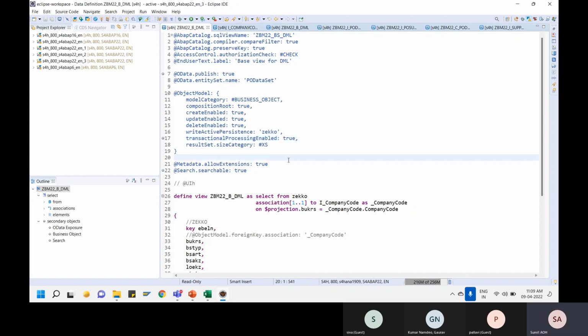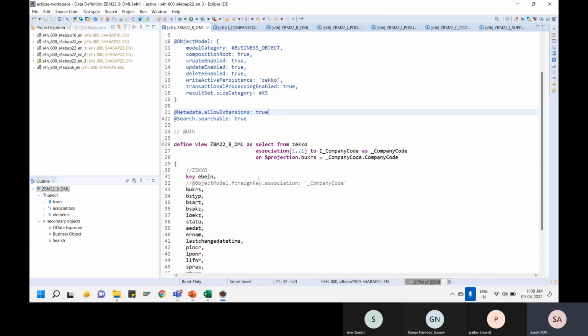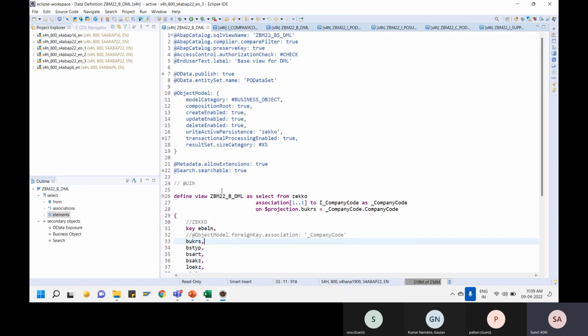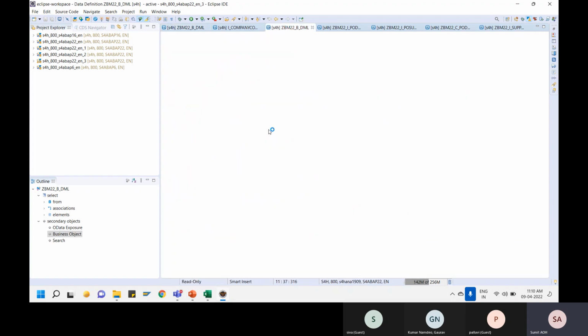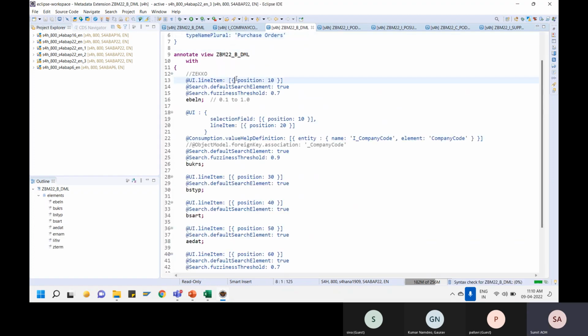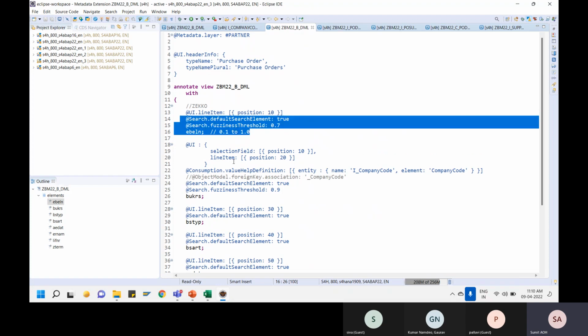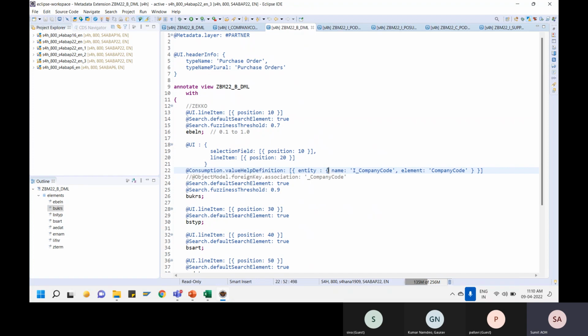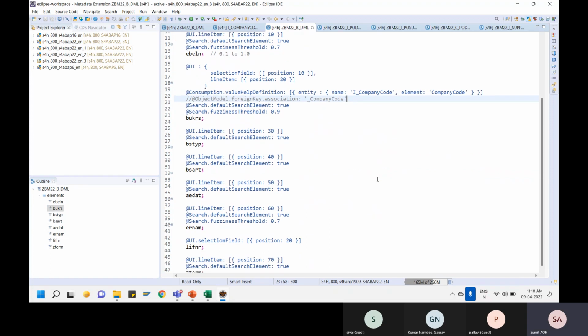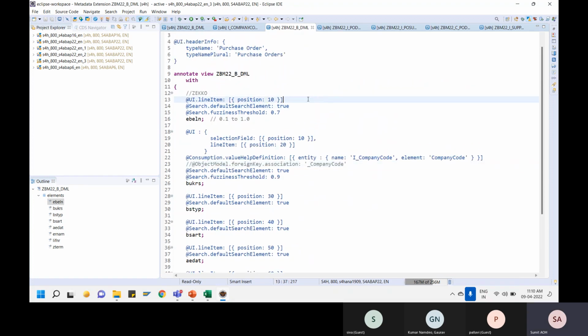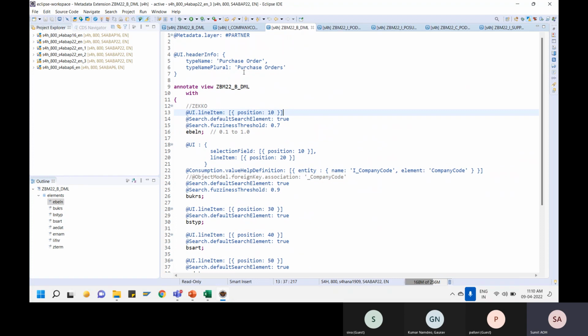Then we proceeded further, and what we figured out is that it's not only the backend content that we can manage from here. We can also have some sort of UI designing that we can take care of from this particular view. For example, we learned the metadata extension as a part of that, using which we were able to design the line items that would be visible, the global search mechanism we applied along with the fuzzy search, and the value help we provided with two methods, consumption value help definition and foreign key association methods. So using this, we were able to design the UI as well from the backend CDS artifact.